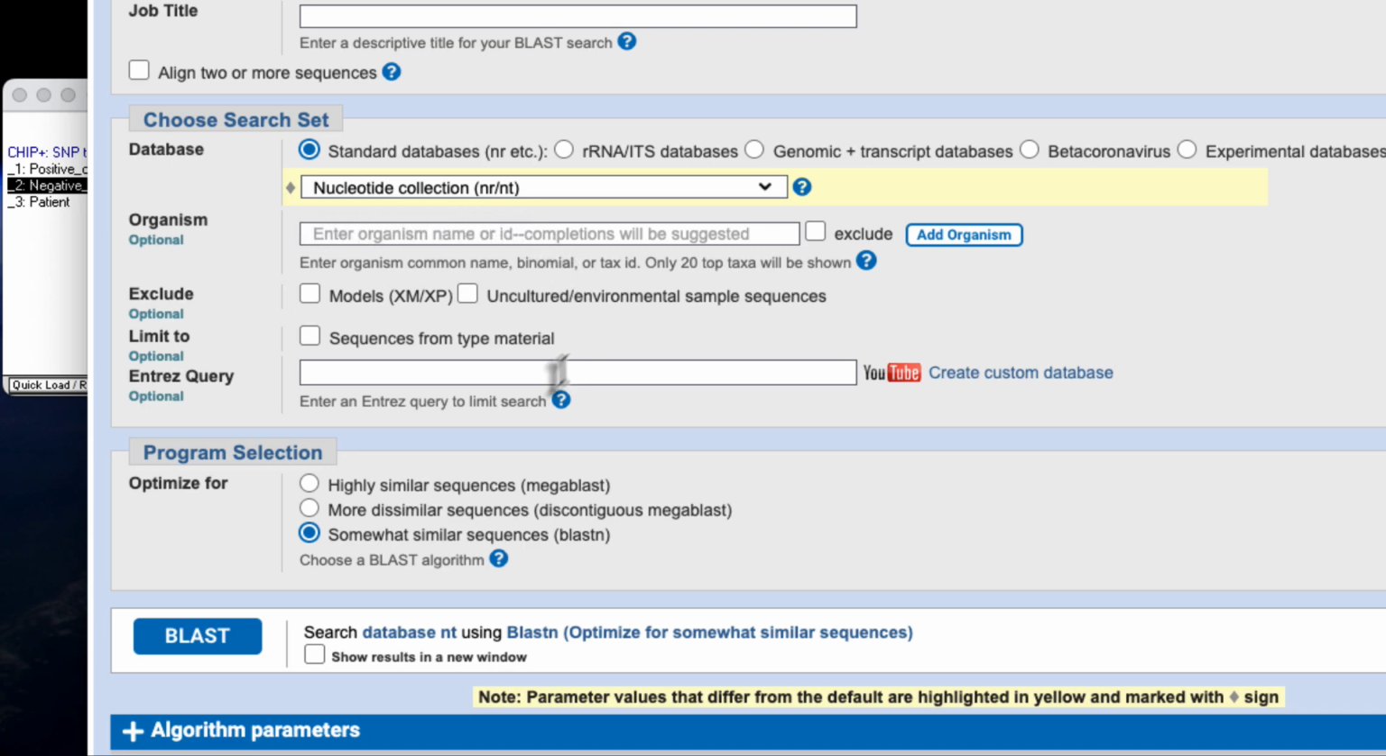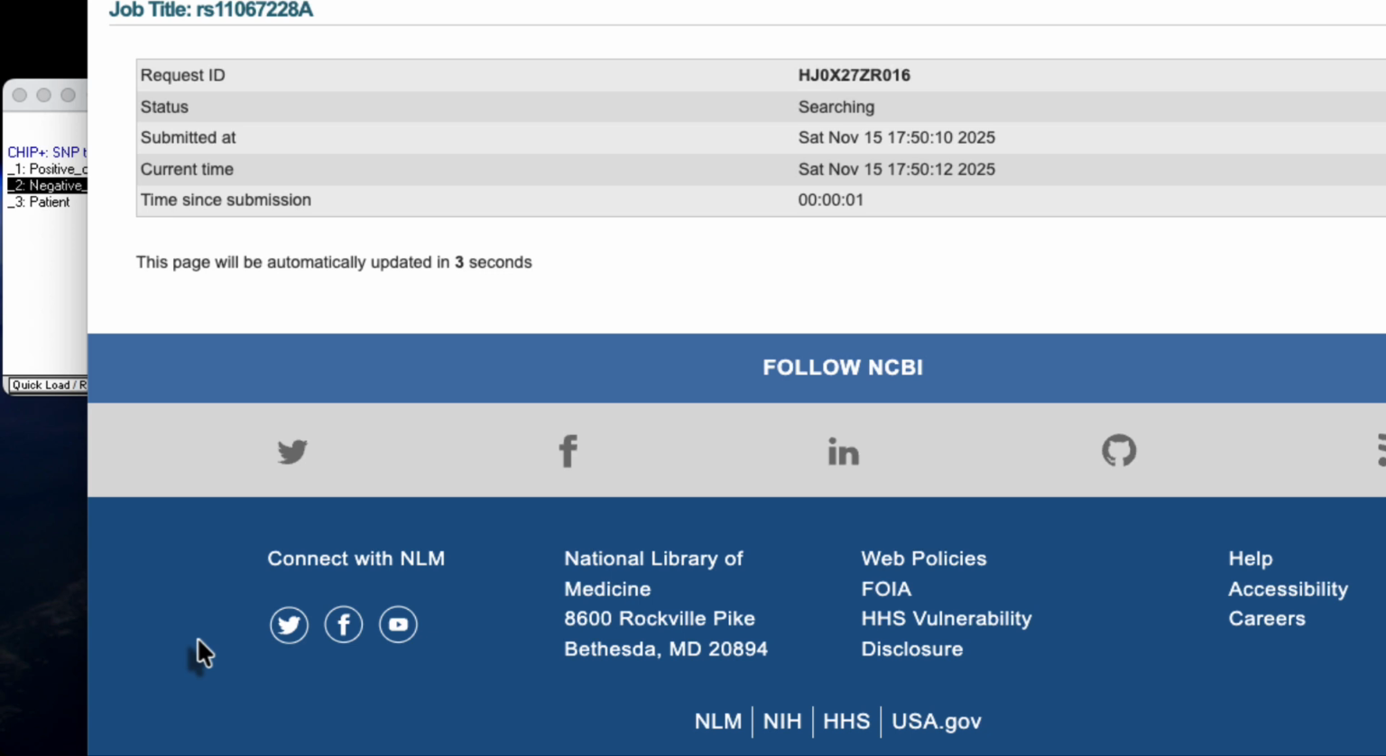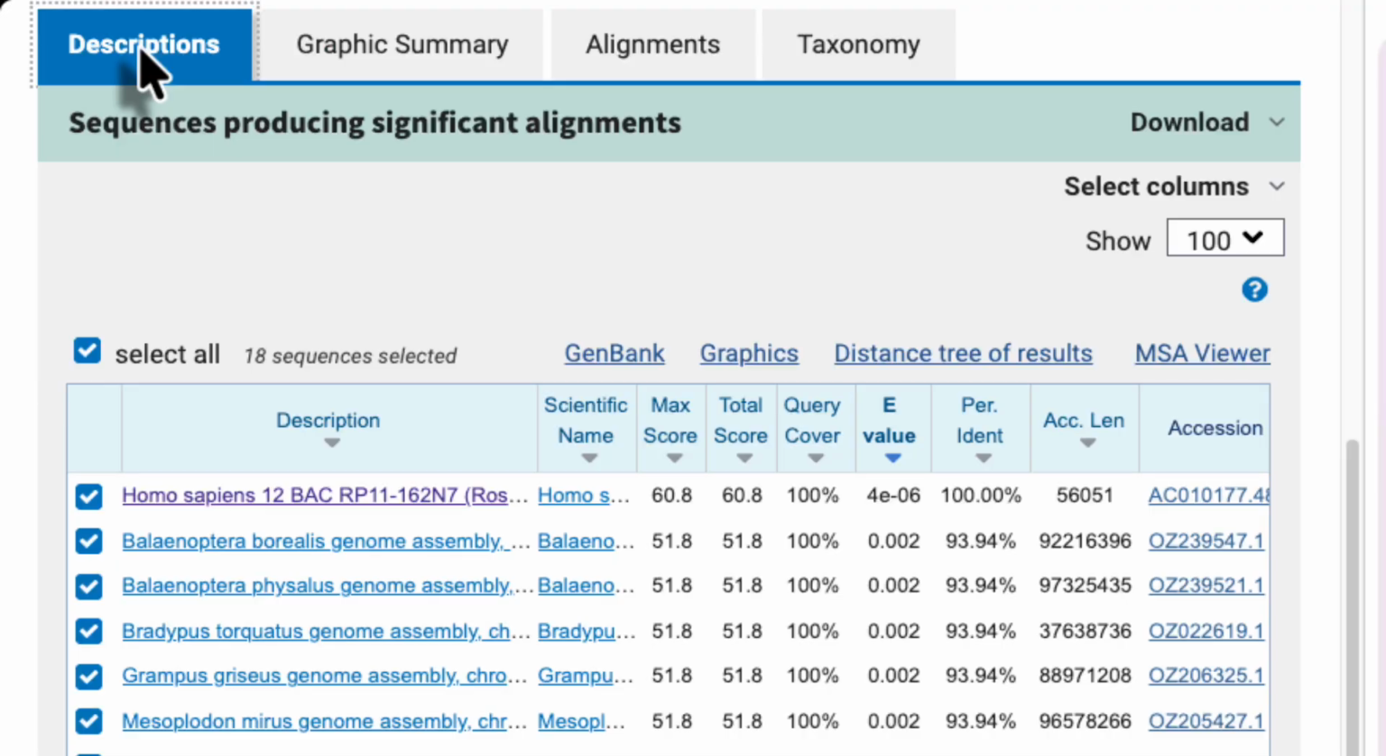We can use the BLAST-N program to look for somewhat similar sequences. You may want to change some of these parameters, but I'm going to leave them at the default settings and then click the BLAST button. And this will then take that sequence and match it up against all of the other nucleotide sequences in the NCBI database. And here are the BLAST results.